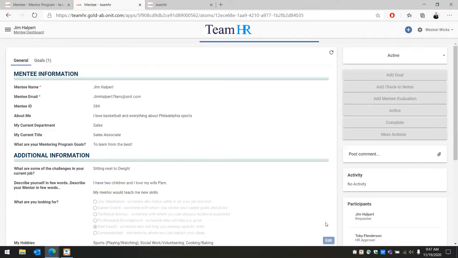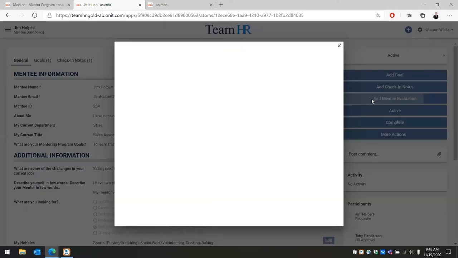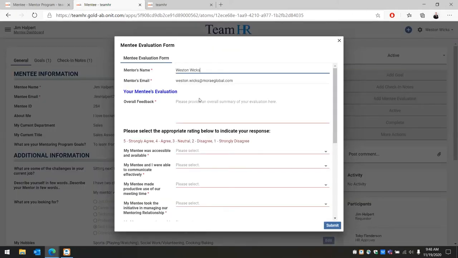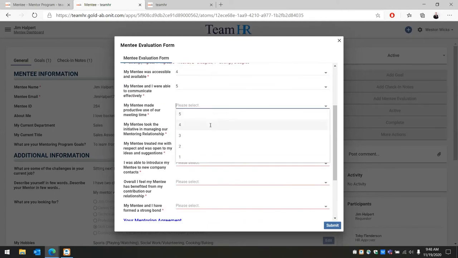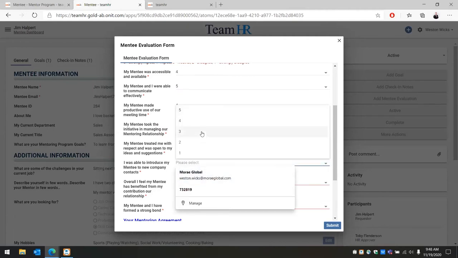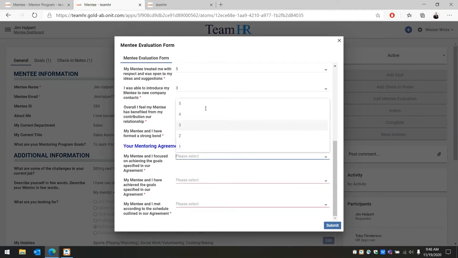And of course, they can add as many check-in notes as possible. And then finally, I won't fill this all out, but periodically a mentor can come in here and add a mentee evaluation where the mentor can fill out their information, provide feedback, and then they can also fill out the scores here. So we've made it score-based, so you can run analytics, and you can just run the statistics based on the evaluation here.